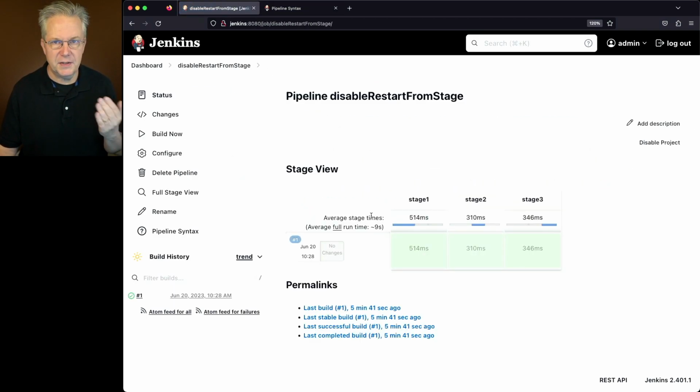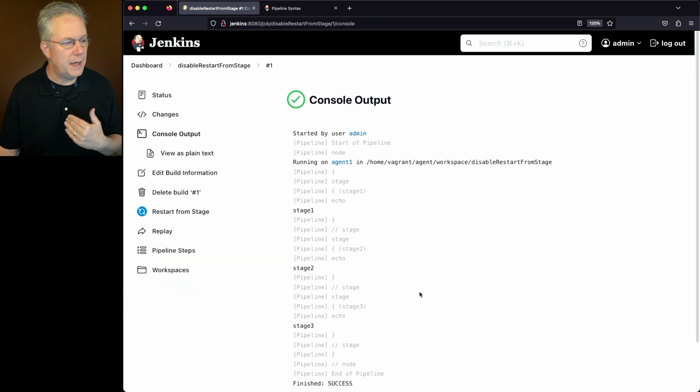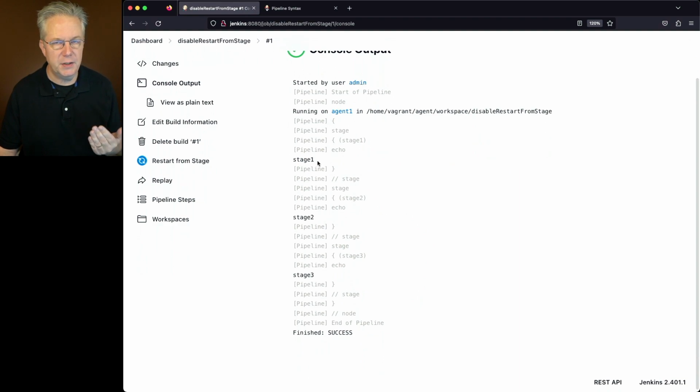Right now, this job has 3 stages. And if we take a look at build number 1, what we can see from the output is we're just echoing out 3 stages, stage 1, stage 2, and stage 3. But the important thing right here is the restart from stage. What will happen when we disable it is that link will be removed.